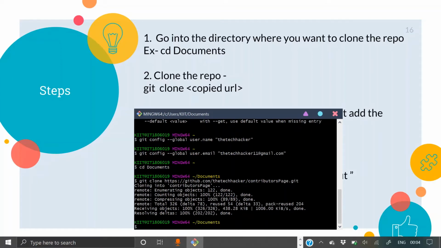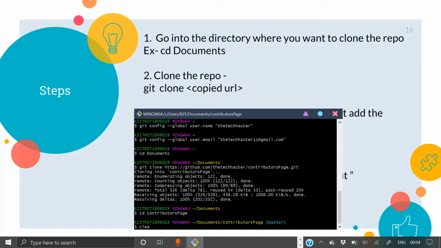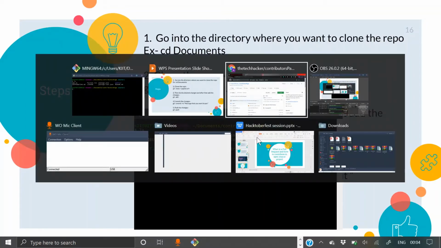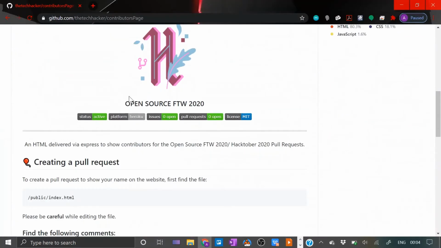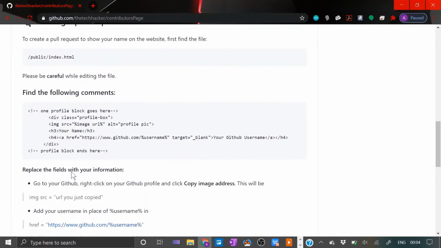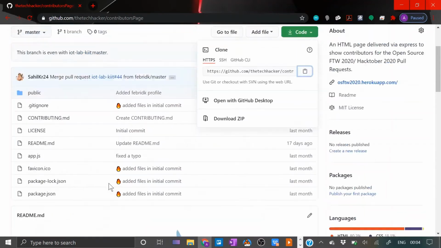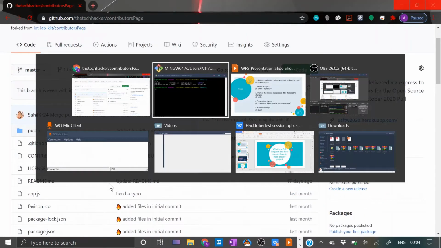After it is done, you need to go in, cd contributors page, clear the screen. Yes, see here you can see, I'll show you how to modify it. Here is a readme file available. Create a pull request. How to create it? You need to change this and add your username in that. So I'll show you how to do that.